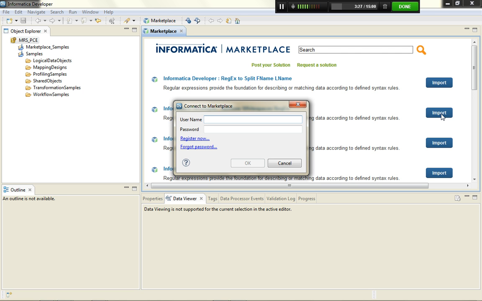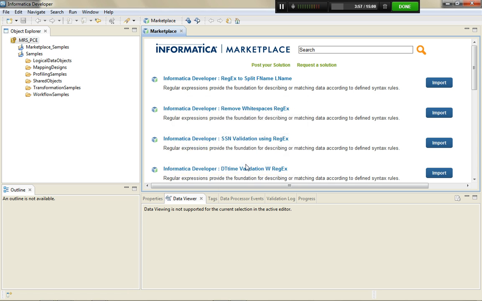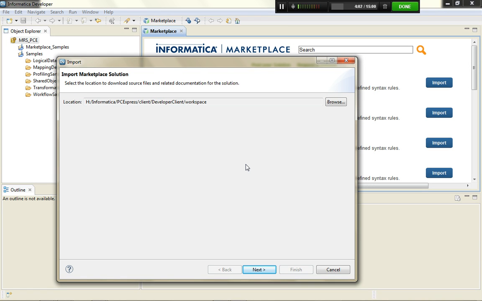As soon as you click on the import button, it prompts to connect to the marketplace site. If you are the user for the first time, you can register now using this link, or if you are an existing user, you can log in here. Let me provide password now. On successful login, it prompts to import marketplace solution.